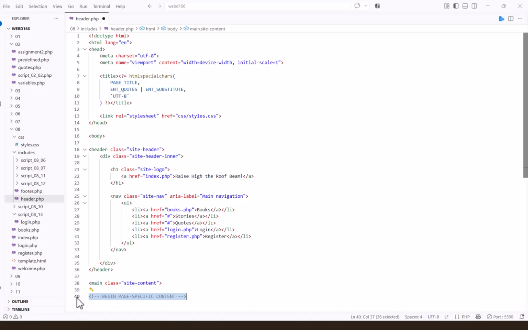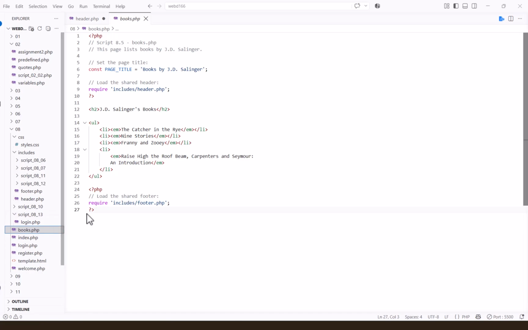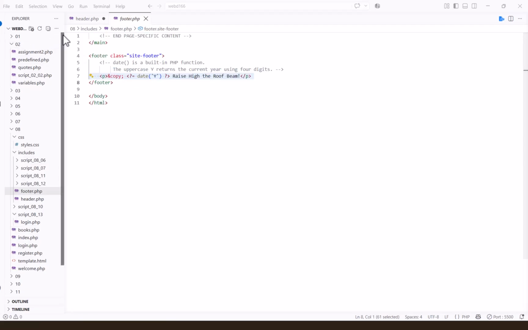And then an individual page supplies its own content. For example, books.php contains an H2 heading element with J.D. Salinger's books. At the bottom of the page, we load the require includes/footer.php file. The footer.php file begins by ending the page-specific section and closing the main. It then displays the footer and closes the HTML document. The footer can even use a small amount of PHP.